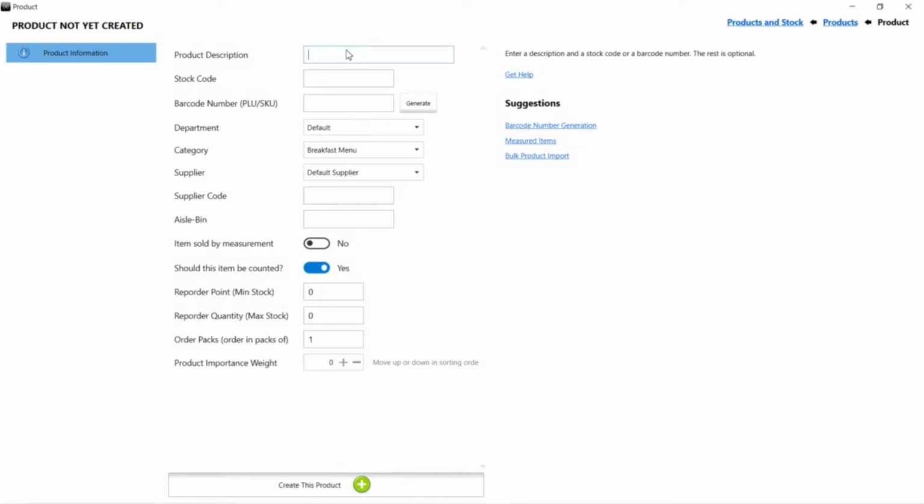Enter a description for the product. You can then enter either a stock code, or a barcode number, or both. A stock code can simply be a shorter version of the description that is still unique. It is important to select the correct category for this product so that the product button will appear under that category.